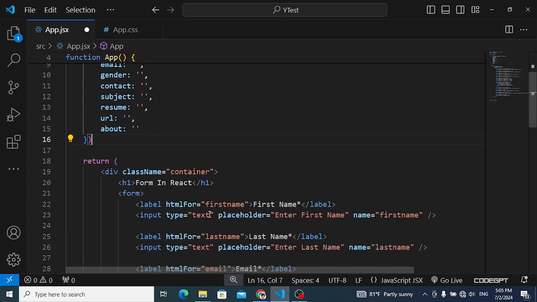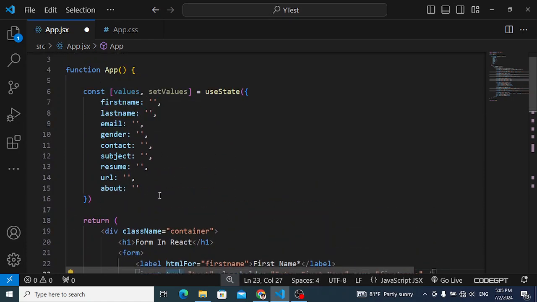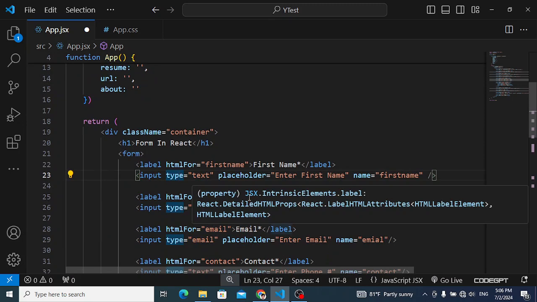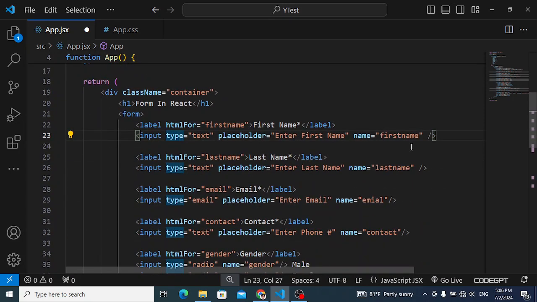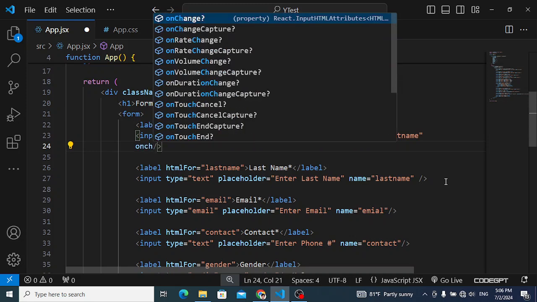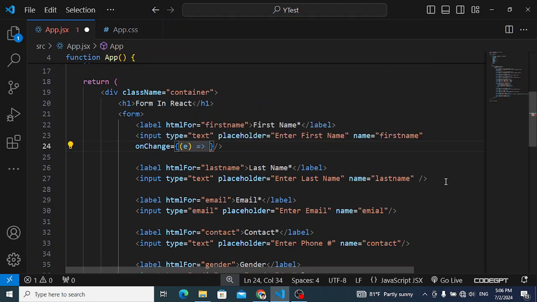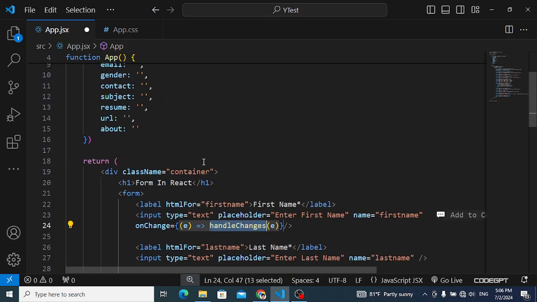Now whenever we are writing something in the first name, we should update the first name. If we are writing in the last name, we should update the last name, email, whatever, in whichever field we are writing, so we will update that value. For that, we will add the onChange event. Let's come first of all to the first name onChange. We will call the onChange event, and we will create an arrow function. We will pass the event to that, and we will name it handleChange. This is the name of the method that we will create now.